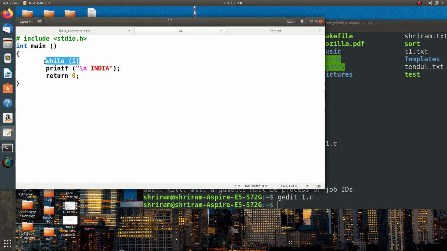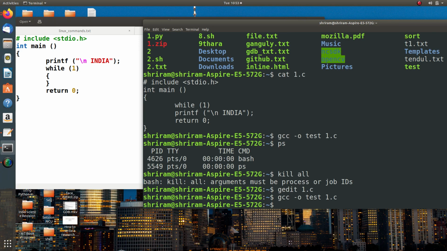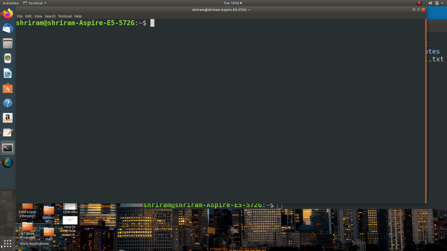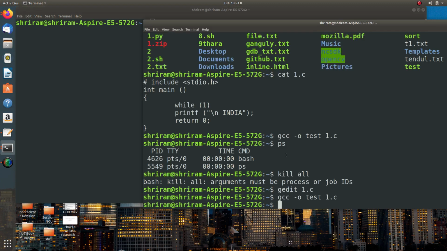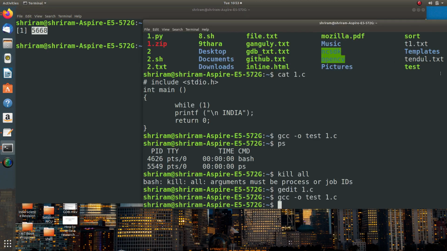I have removed it. Now what I do is I put a while here because this would be easier for me to test it. This is done. Now let me open a terminal. Now we will run it. ./test is done. You can see that you got an ID here, 5668.